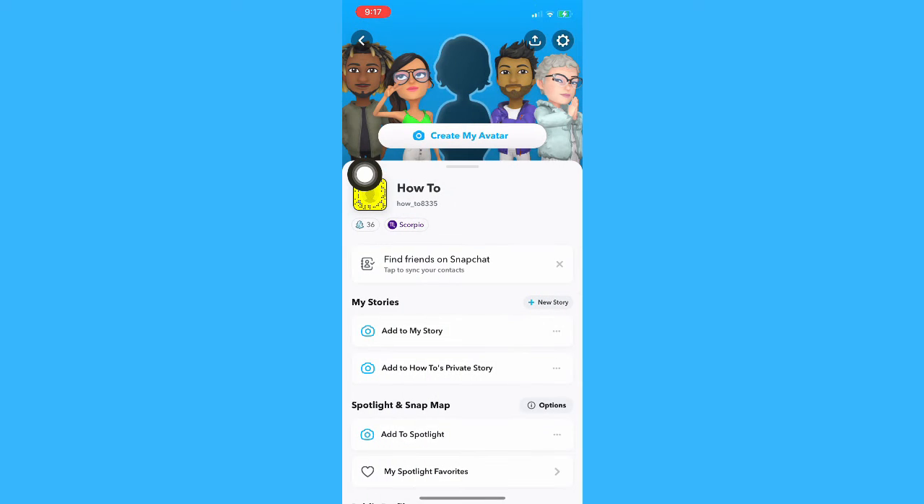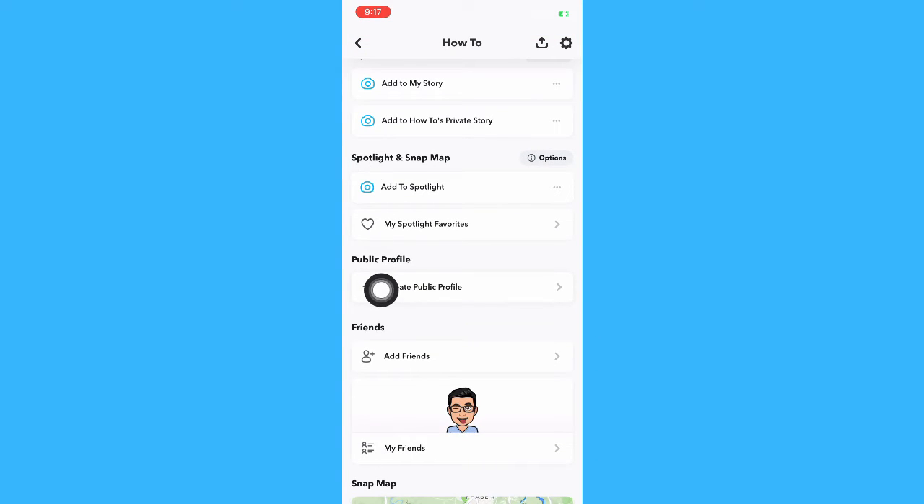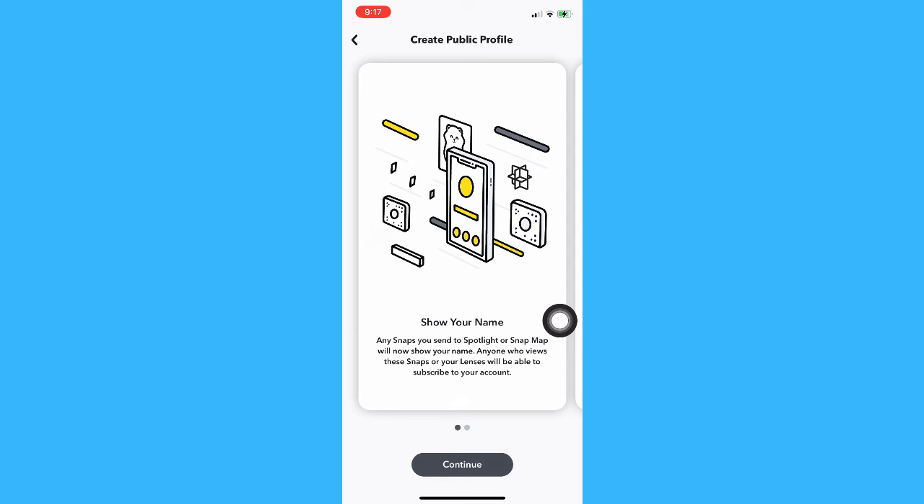screen. And then scroll down a little bit until you can see the public profile section right here under Spotlight and Snap Map and on top of Friends. So click on Create Public Profile and then you should read these first.